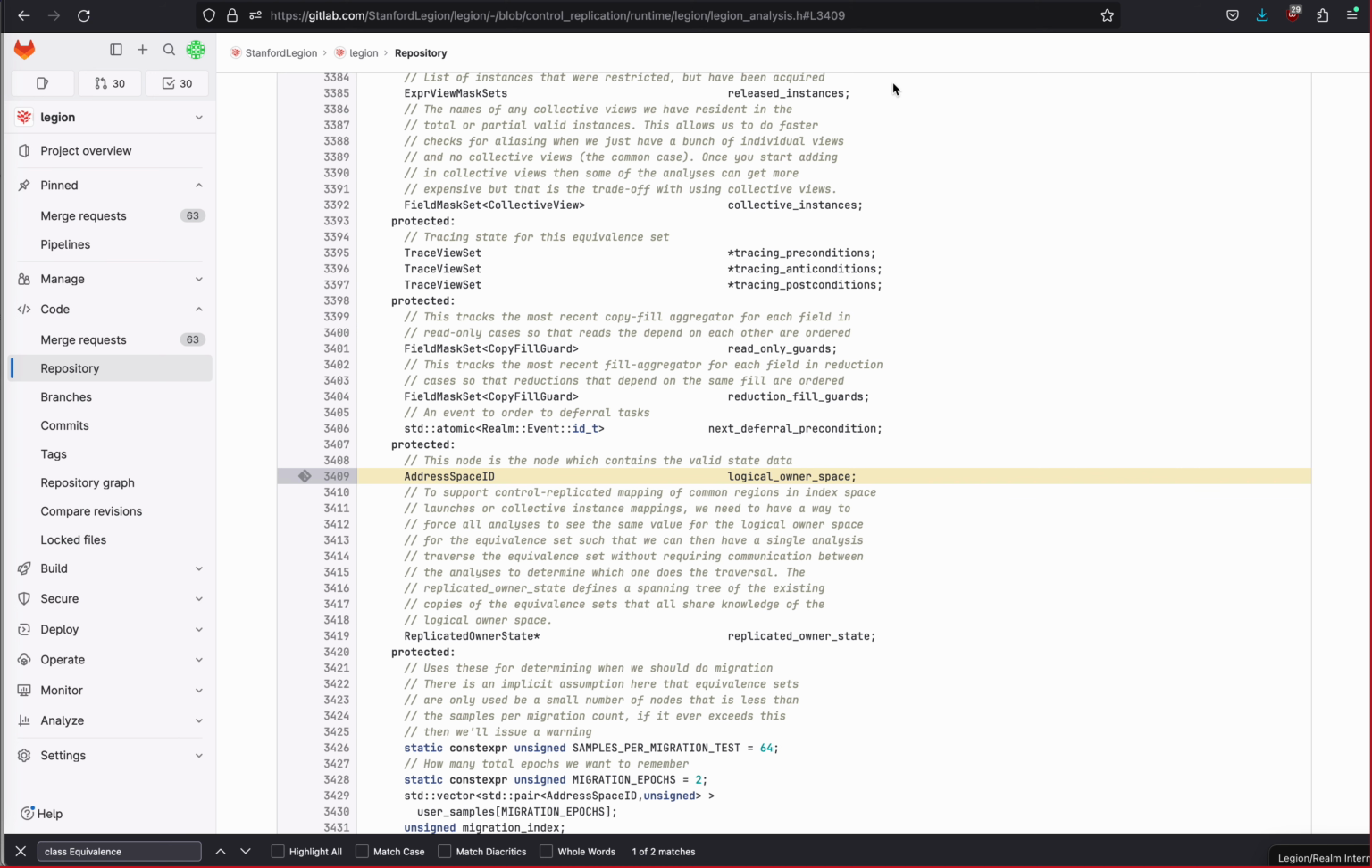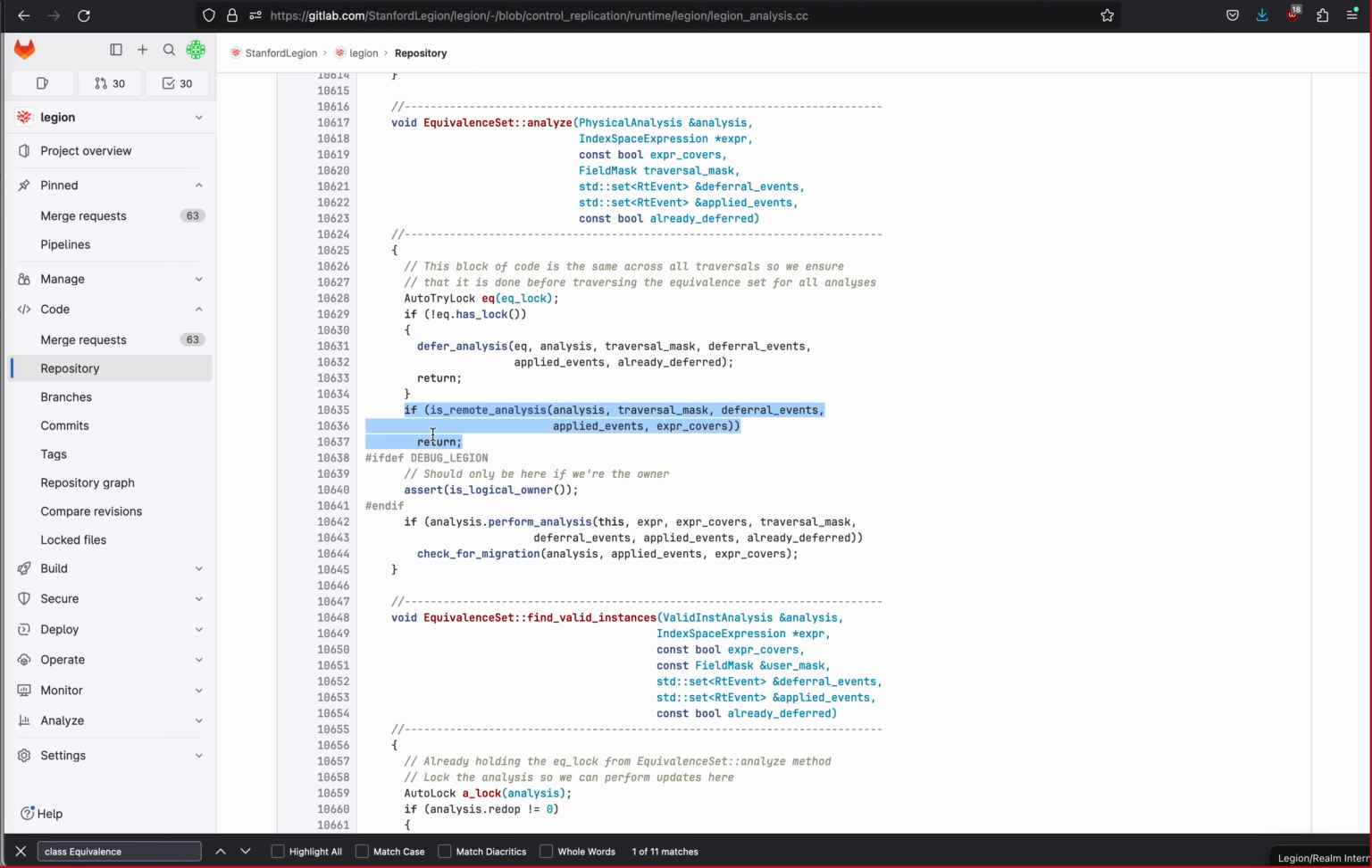And so in the case that you're doing this remote analysis check, what this is saying is: are we the local node, or the local equivalent set? Are we on the node which has the actual valid metadata, right? And you can see this test here. By the time you get here, you better be the logical owner of this equivalent set. This remote analysis call should always defer itself to do something on a remote node if necessary, to be able to send this analysis to a remote node if we're not the current owner.